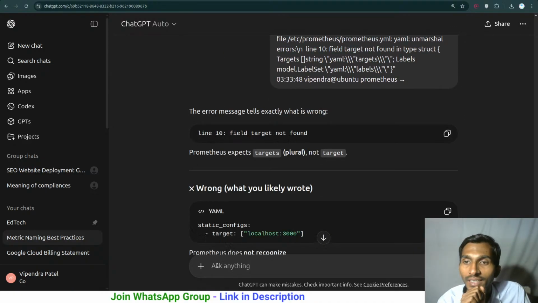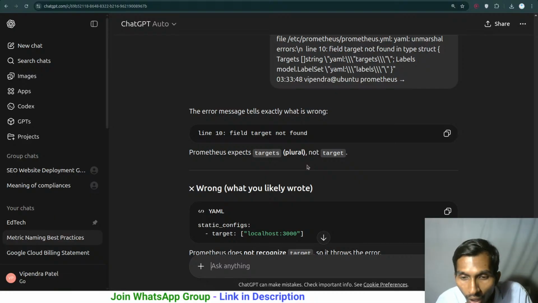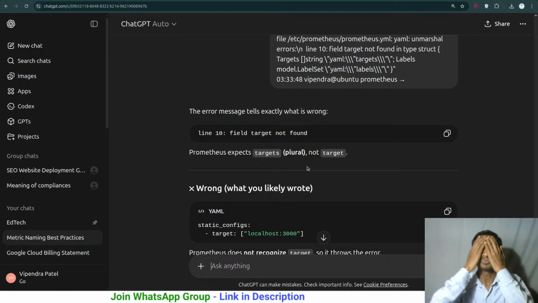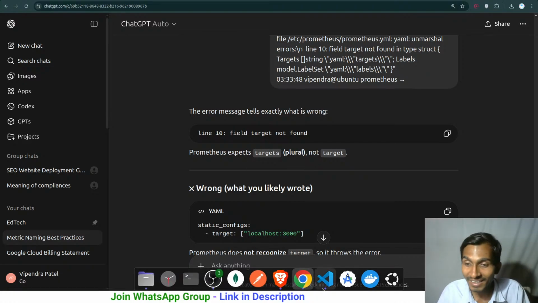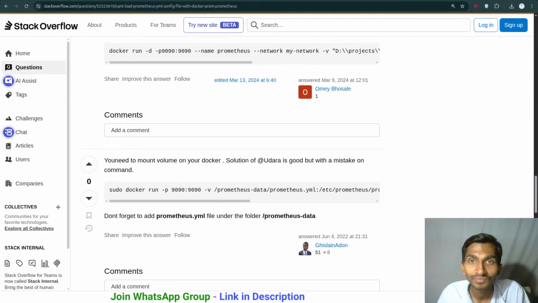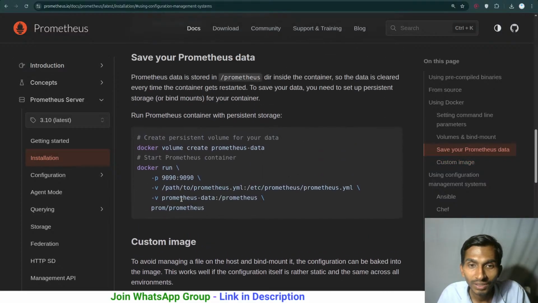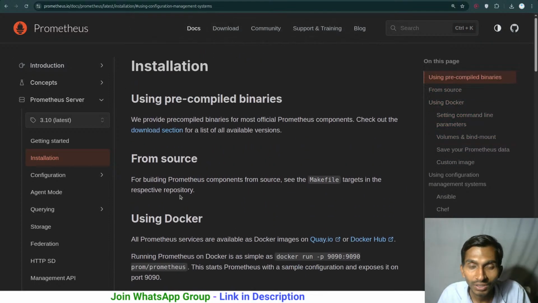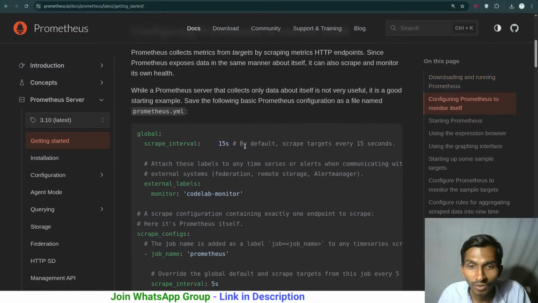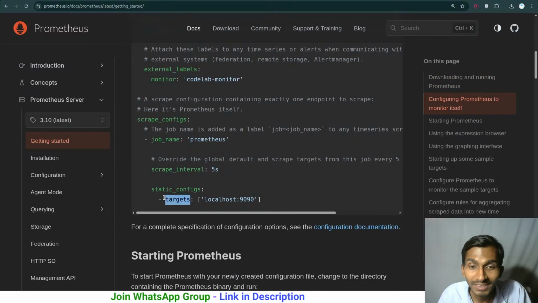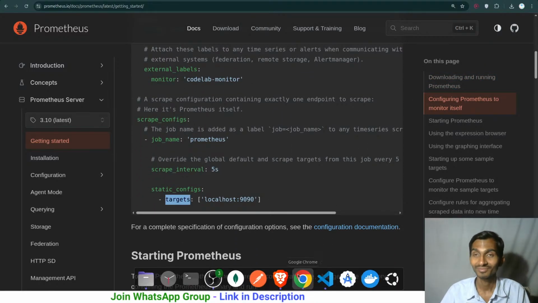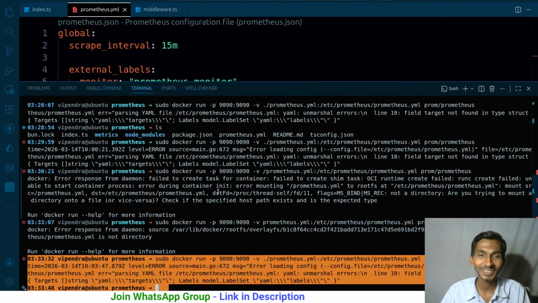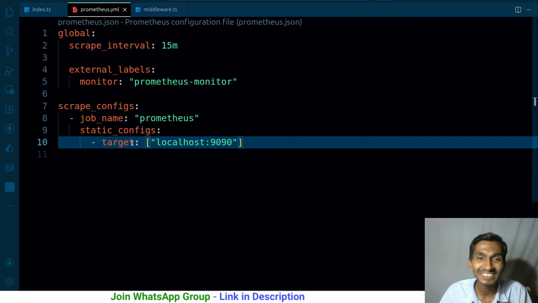The error message tells exactly what is wrong. Line number 12, field target is not found. Prometheus expects targets, plural, not target. Oh no. Oh, seriously. Coming back to this. What is the configuration? Where is the configuration? This is the configuration. This is targets. Whew. Okay, sorry. Such a silly mistake. This should be targets.